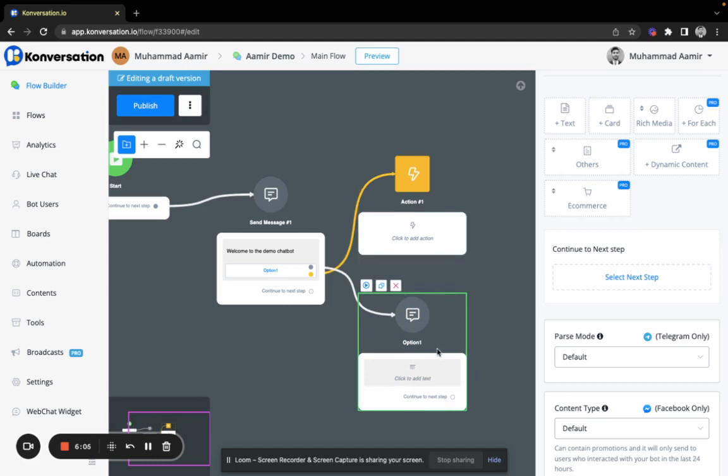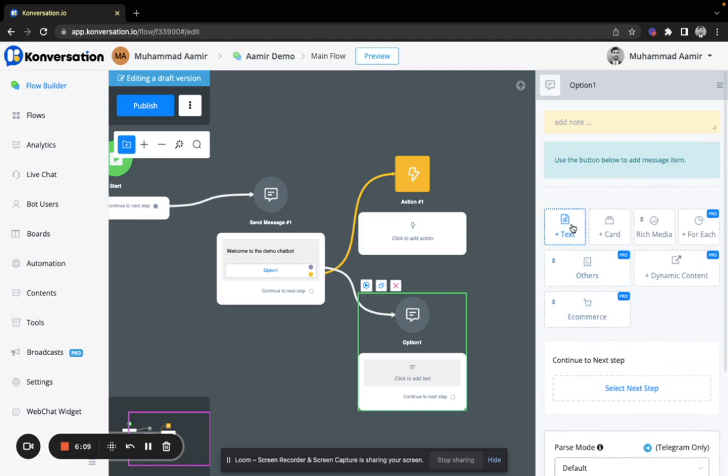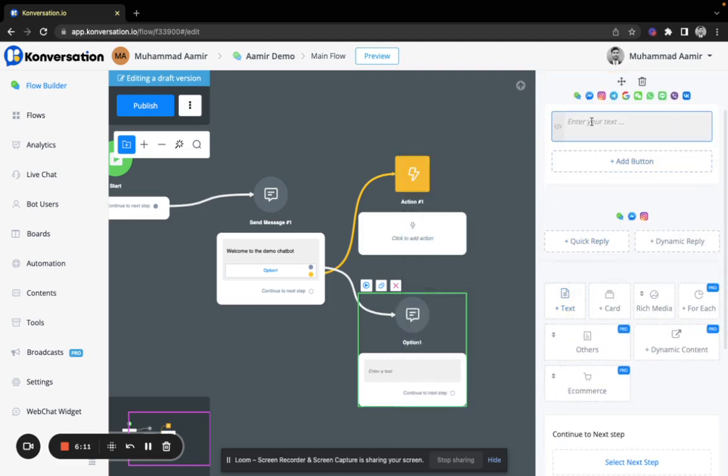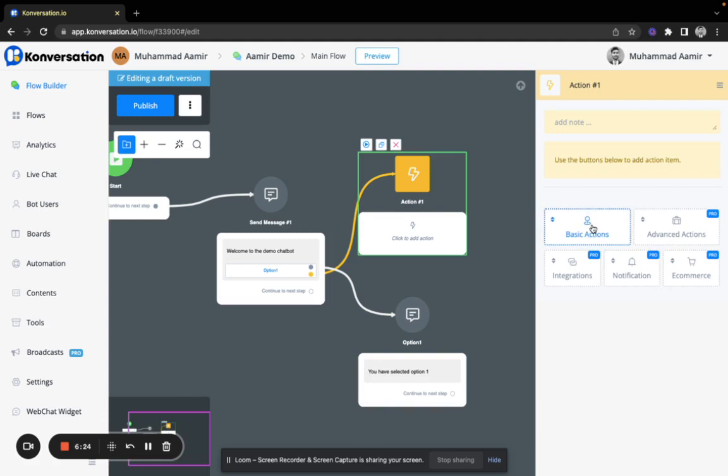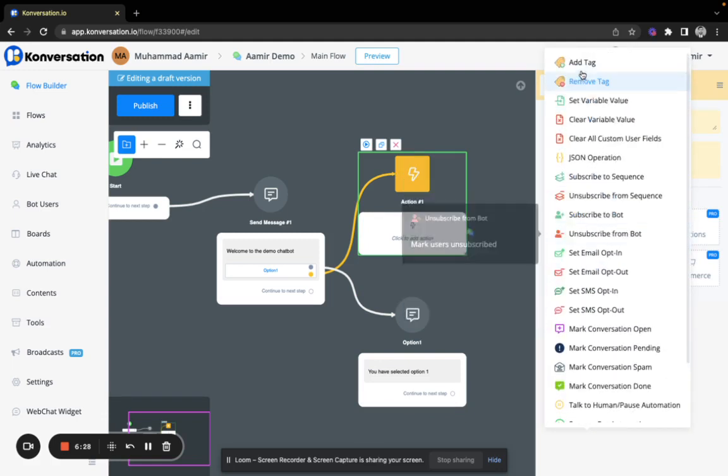So let's go to the first option here, and you want to add a text here, so let's say I will write that. That's it. And in the actions, click on that, and you will be able to see all these are the basic actions you can create.